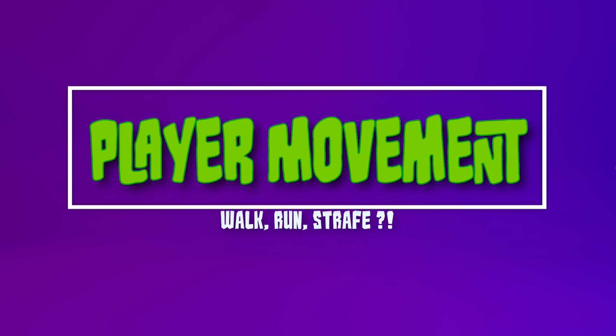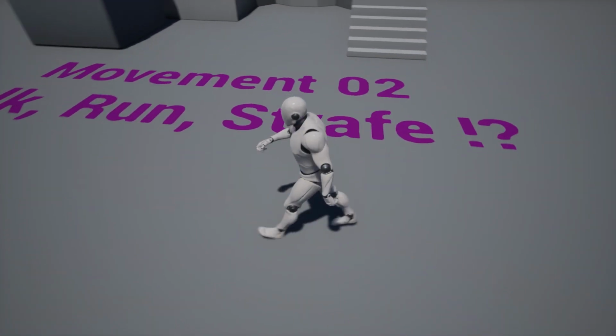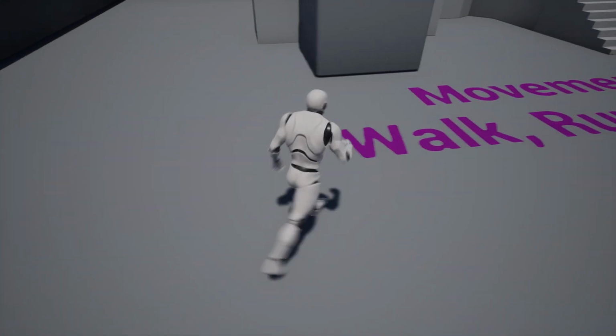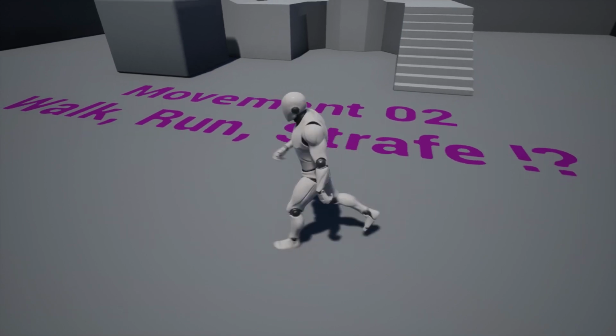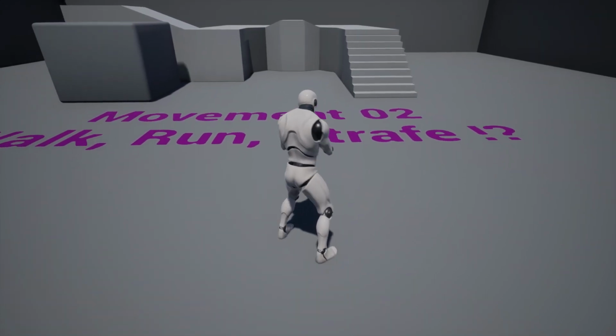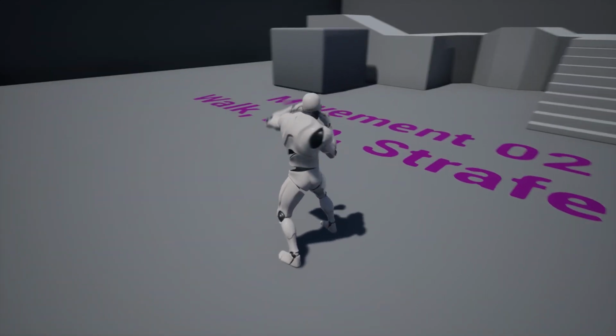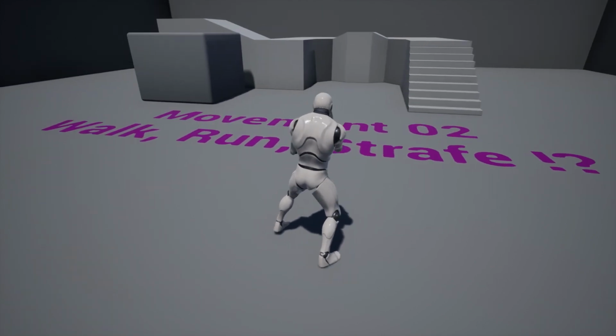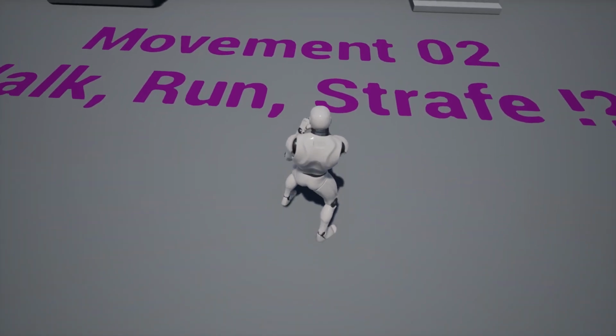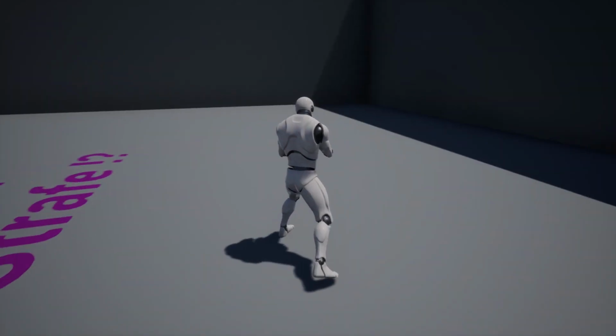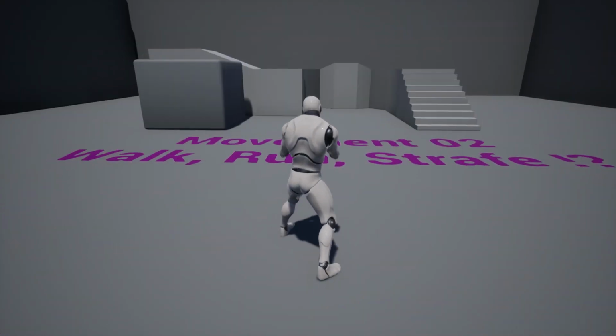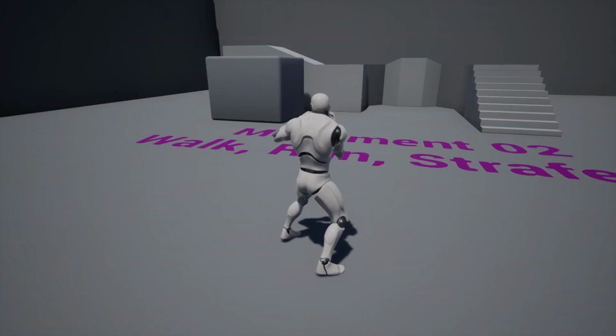Guys, this is Vortek, and today we're going to continue our player character movement tutorial series, talking about how we can transition our character from a walk to a run, and also introduce a strafe mechanic that allows us to have a little bit more finer control over our fighting stance. This is going to come in handy when we expand our character and have some target locking. So, let's get started.